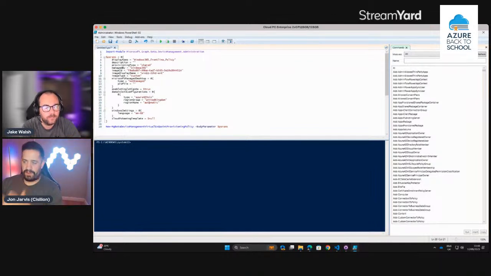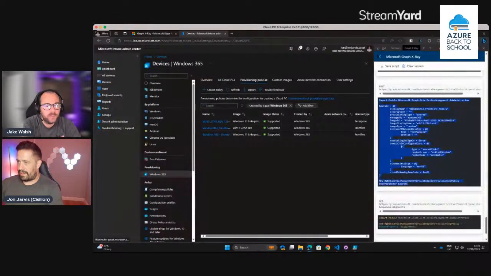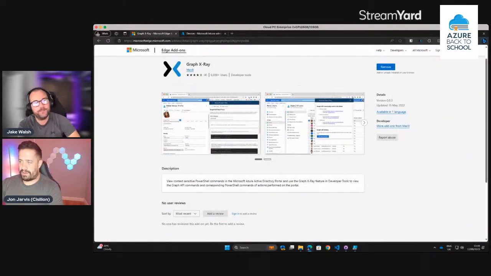And again, very easy to manage, very easy to update if we wanted to create more, or if we needed to change any naming conventions, or any settings, any regions, all easy to do. And that again is using Graph X-Ray, which is a Microsoft Edge add-on, and I can't recommend that enough, really.